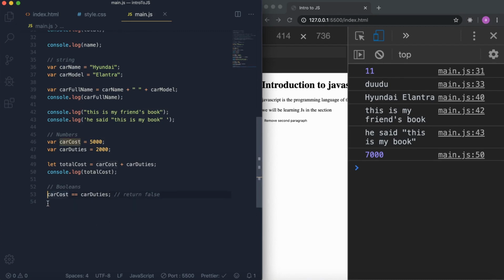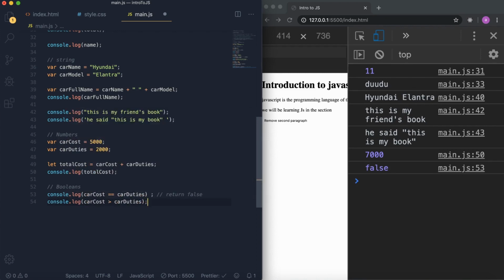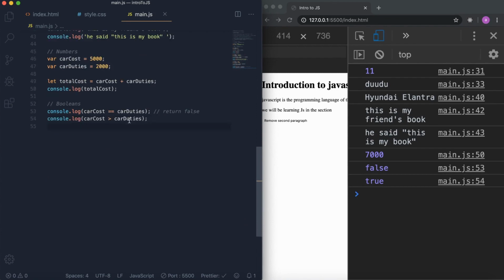So if I console.log it, let me save this in a variable. Actually, let me console.log it directly. If you console.log this, you see that we get false. We can also do console.log, okay, so what will you expect this to output? Car cost greater than car duties. It simply means is car cost greater than car duties. Obviously, this will return true because car cost is greater than car duties. You can go ahead and play around with this and see the possibilities there are.